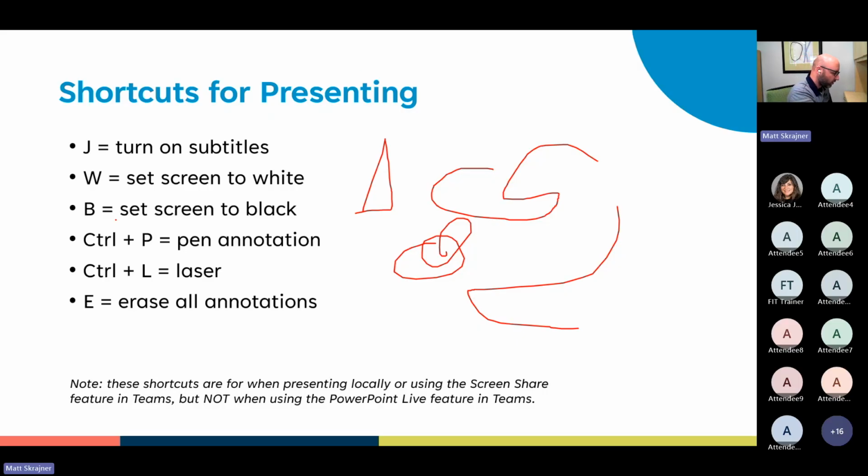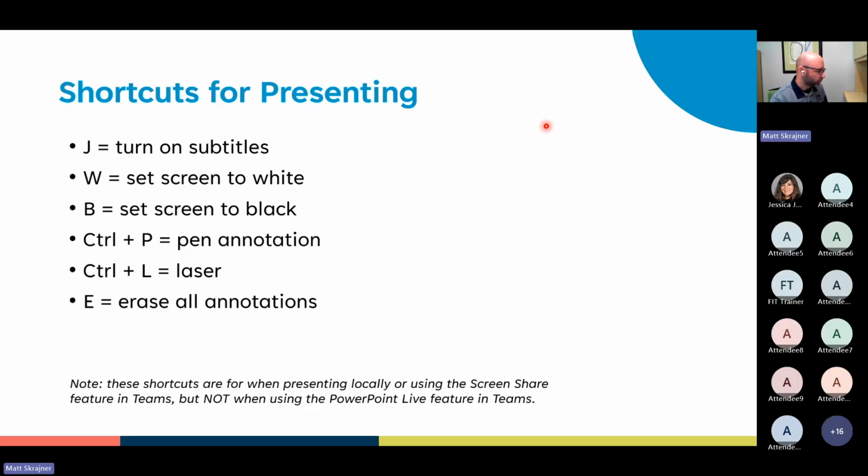Pushing Control L will turn your cursor into a laser. So that just makes it a little easier for people to see, but it doesn't leave anything on the screen like the pen tool does. And then if you want to get rid of everything that's on the screen, just hit E. It'll erase everything you just drew. So those are some of my favorite shortcuts in there for presenting.